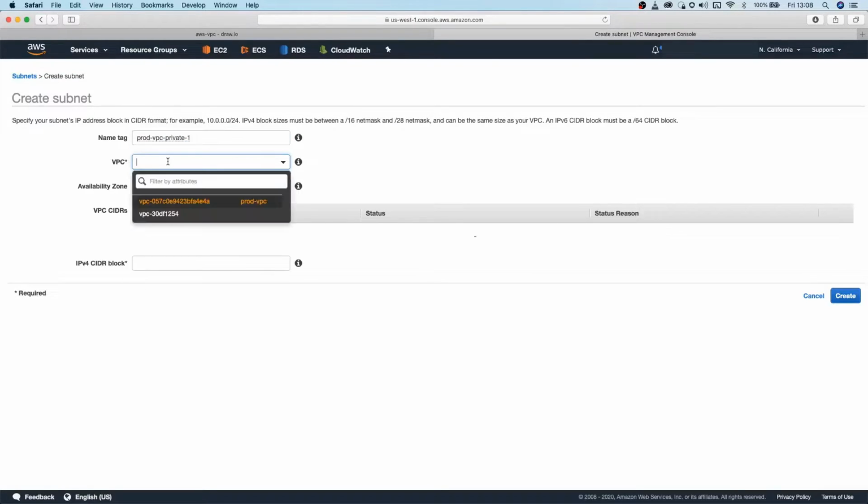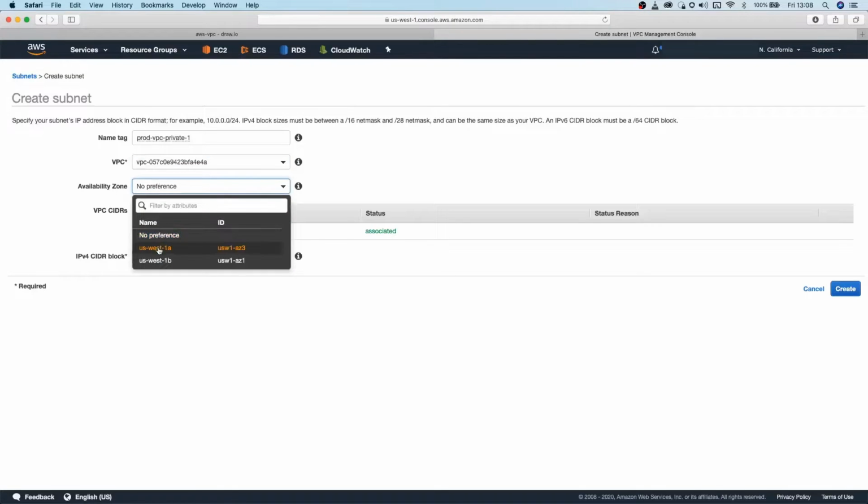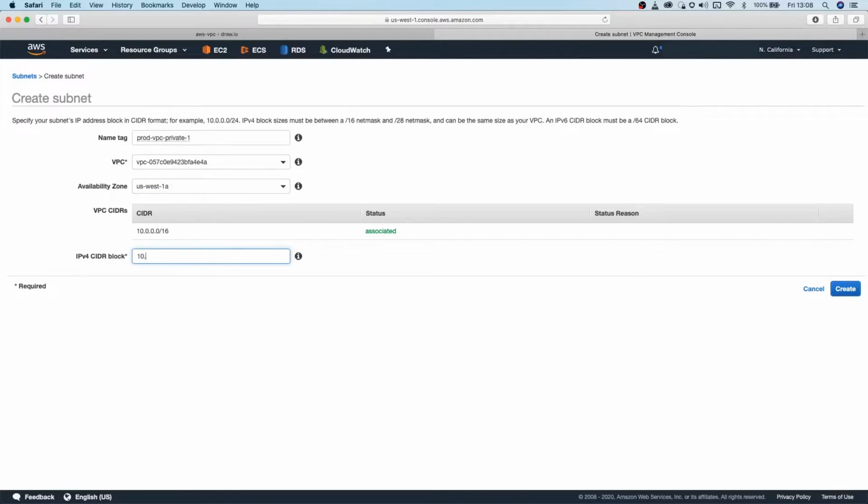Private 1, in 1A, and 10.0.100.0/24. The reason why I don't choose the number 2 or 3 or 4 is because typically this is a personal preference. So the 0 to 99 will be the public subnets in case I'll need more than 2, and 100 and above is going to be private subnets, and that's much easier to look at an IP and see if it's from a public or a private subnet.